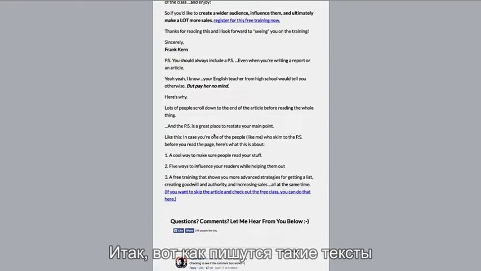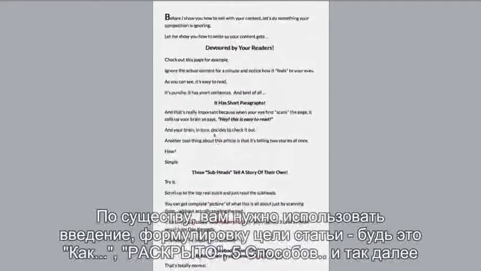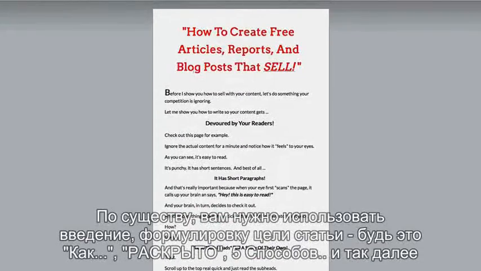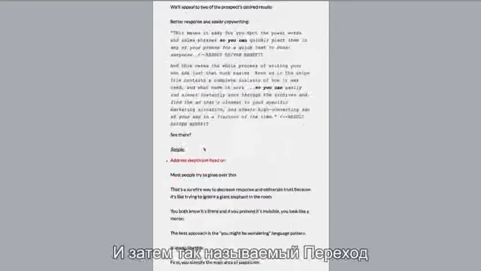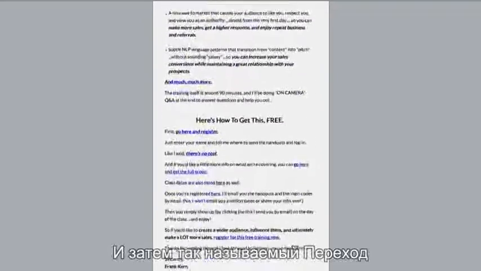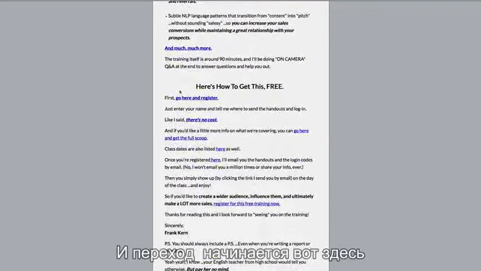So that's how to write these pieces, right? You essentially want to have an introduction, a statement of purpose of the article, whether it's a how-to, an exposé, or the 5 ways, whatever it may be, then the actual content, and then we'll call it the transition. And the transition is where we started right here: here's something you'll really like. And this is really the important one.